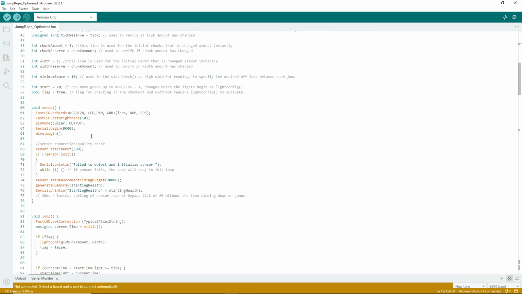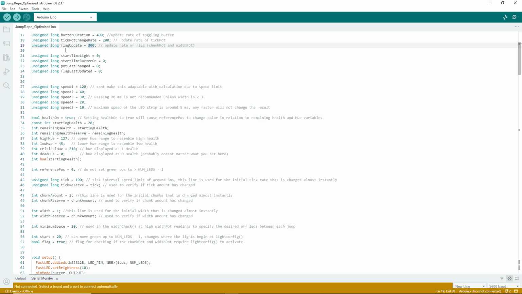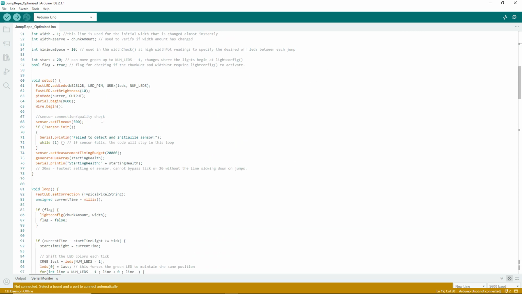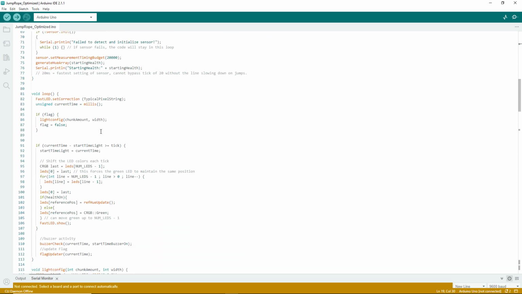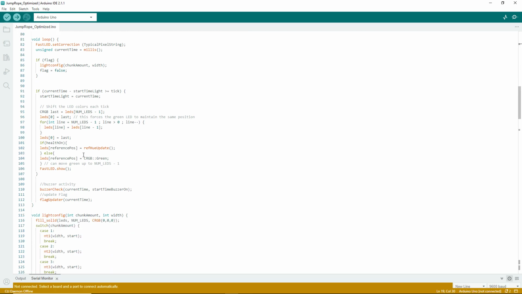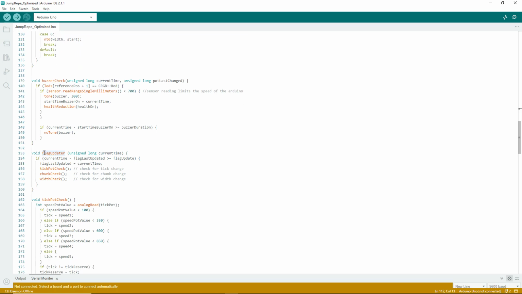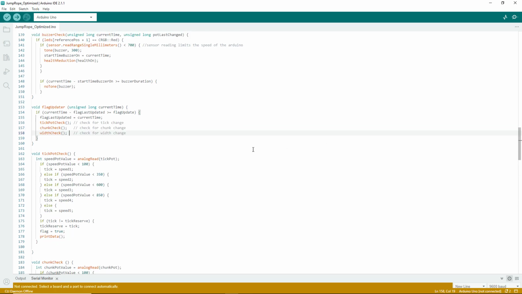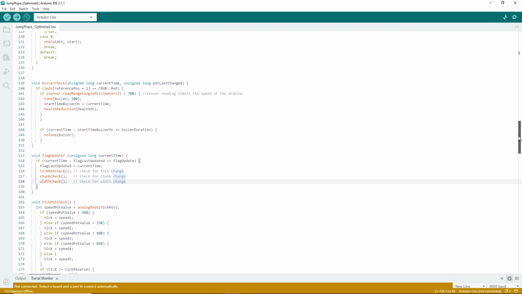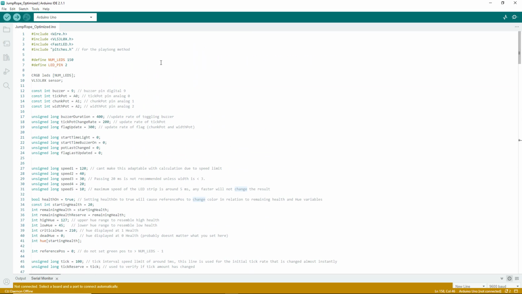Flag update checks for many of the other changes. Flag update occurs every 300 milliseconds, so 3 times a second, and that has to do with this flag updater method. It checks your tick pot, chunk, and width, and those are all pots. So you want to check those to see if you need to change the configuration of the lighting.